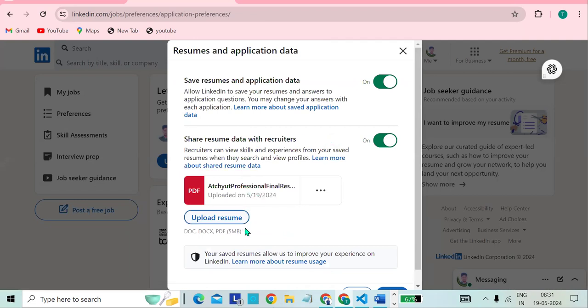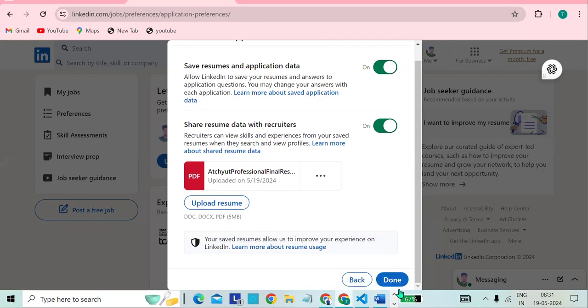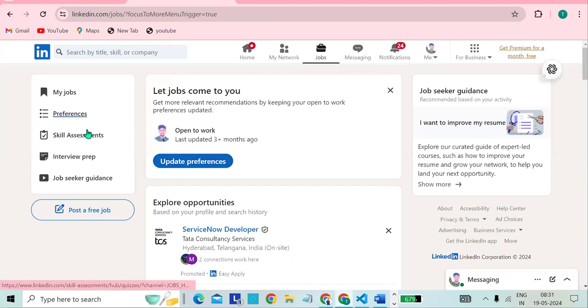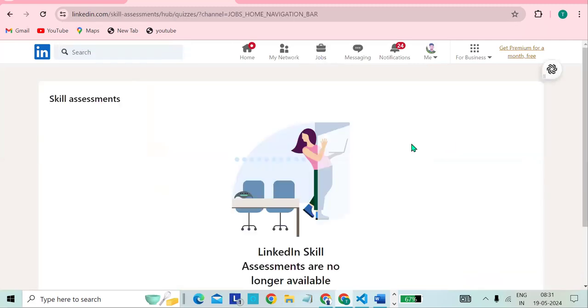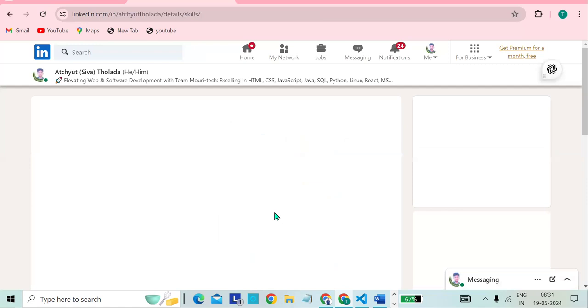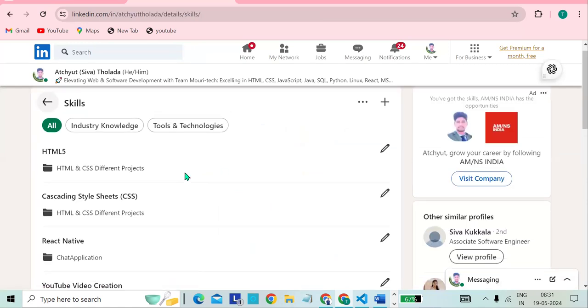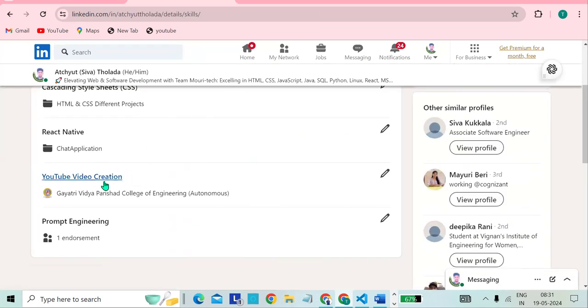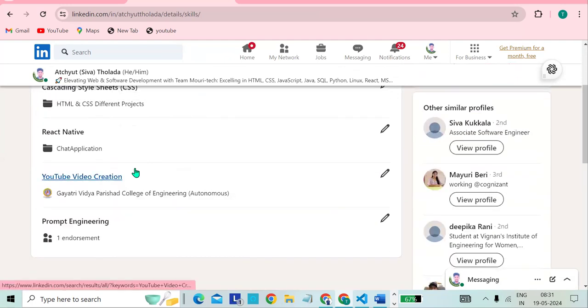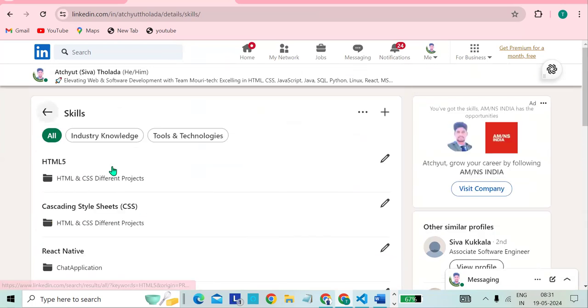See your resume, and you can upload your resume and click on this. And you will have skill assessments. LinkedIn skill assessments are no longer available. So you can update your profile skills, like I have HTML5 knowledge, cascading styles, React Native, and YouTube creation, and I'm a prompt engineer also. That's why I have added all the skills here.